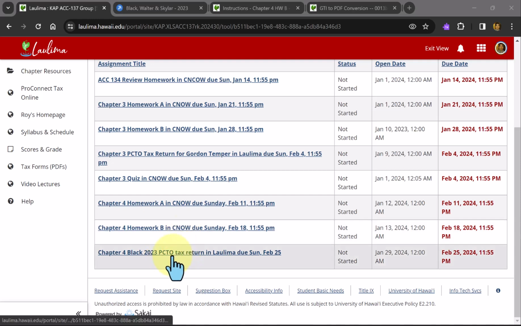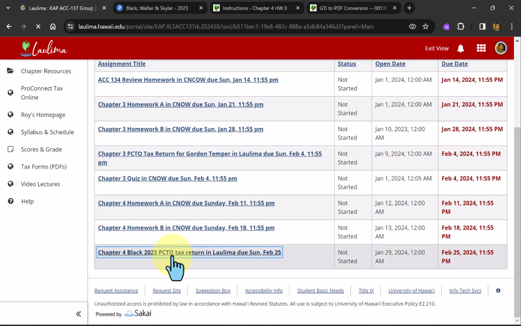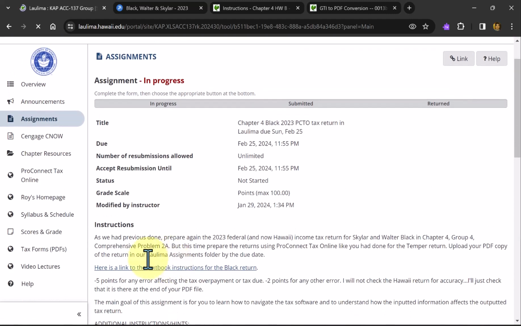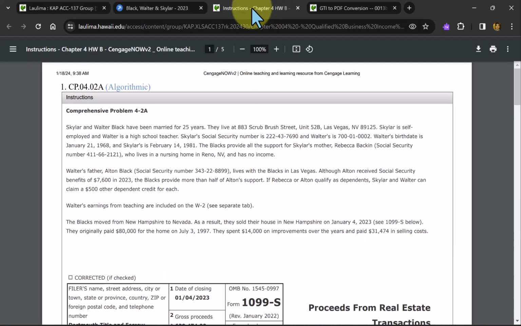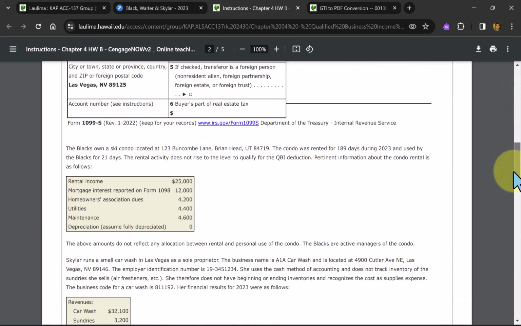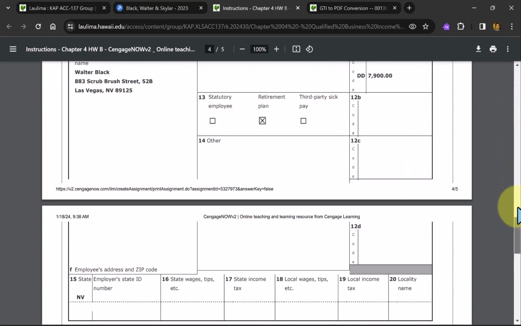But let me open up the assignment and you'll see some links here, this link here to look at the data, look at the instructions. You don't have to go back into the textbook or into the simulation. It'll look like this, a PDF file, easier to read than the textbook.